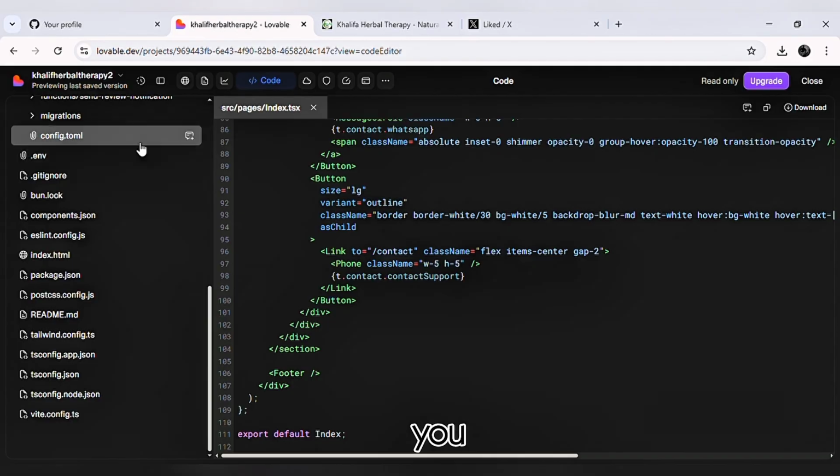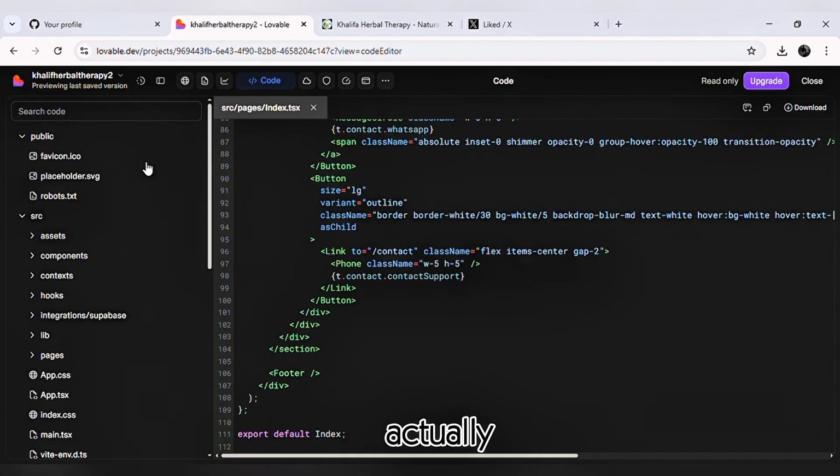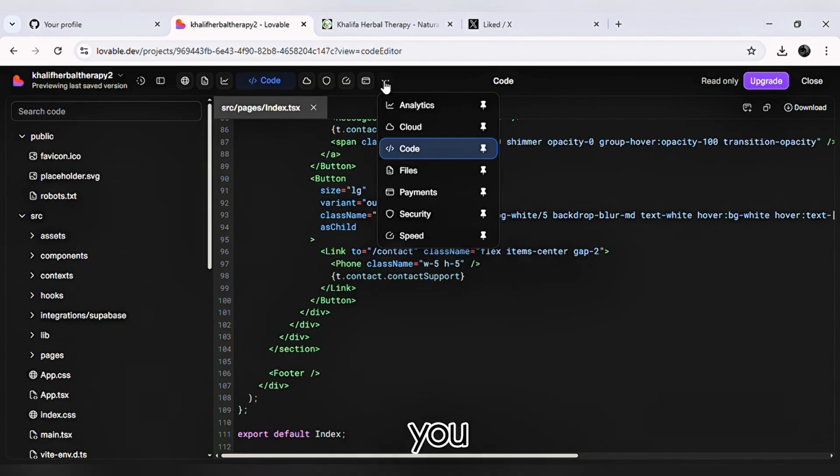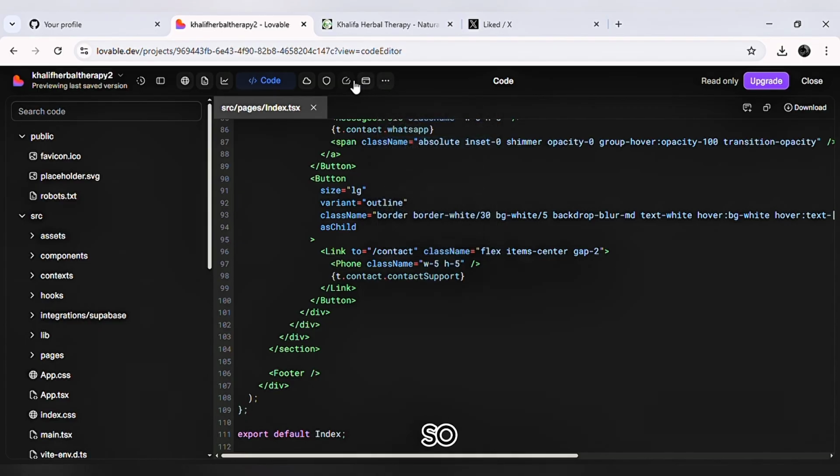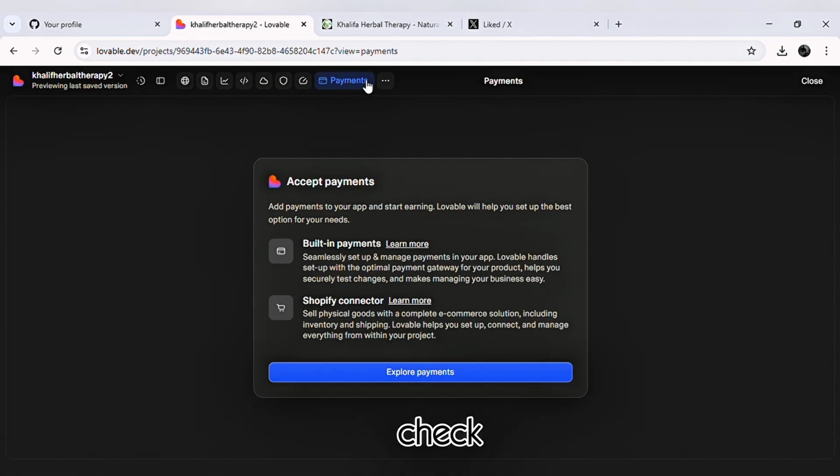And mind you, if you're a vibe coder, be very careful, because you can actually push all your code from Lovable to your GitHub, and automatically you can push everything to your GitHub, and I'll be showing you how you can do that. So this is your payments section, so if you want to check out your payments, explore the payments you've received so far.